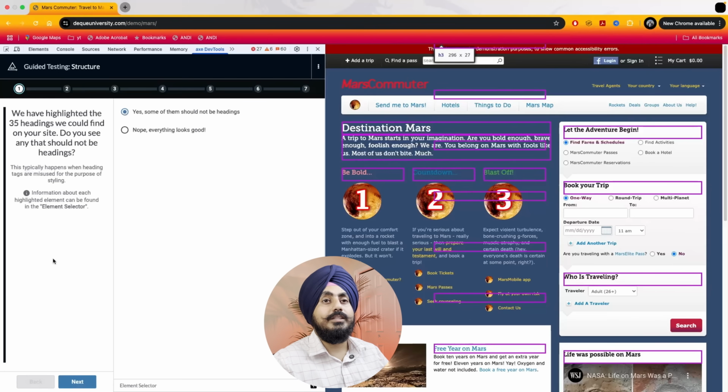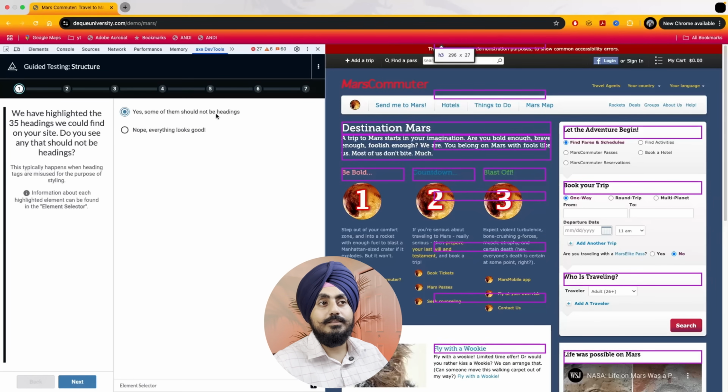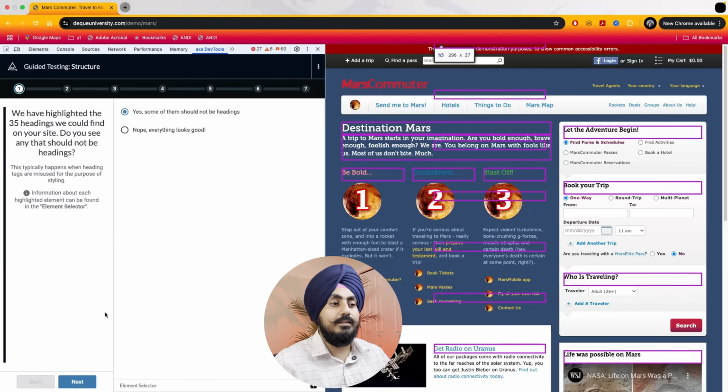Now we have a few questions to address. It says we have highlighted the 35 headings we could find on your site. Do you see anything that should not be headings? If you look on the right side, under Destination Mars, we can see there's a paragraph, and that's also marked as a heading. So our answer will be yes, some of them should not be headings. And I'm going to say yes to that.